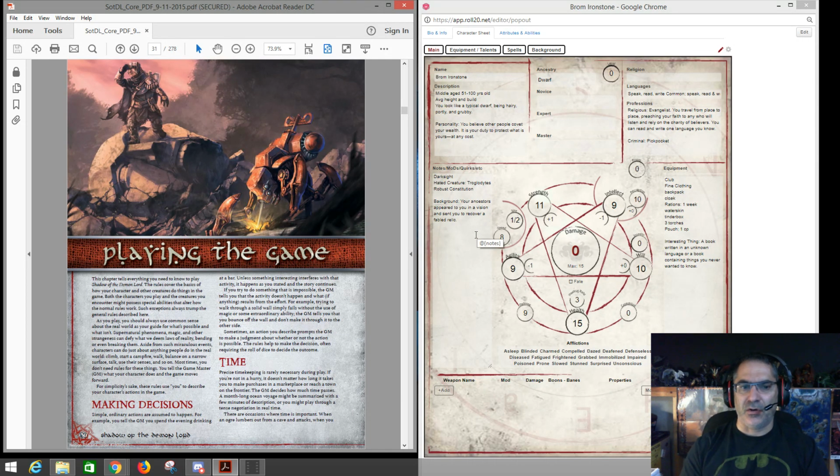So this is my character. I am ready to go. I have a 0-level dwarf named Brom Ironstone, who has a background of being a pickpocket, but is now currently an evangelist for my religion. So my religion, if I want to default to what the normal dwarf religion is, would be the ancestors. Dwarven ancestors are the default dwarf religion.